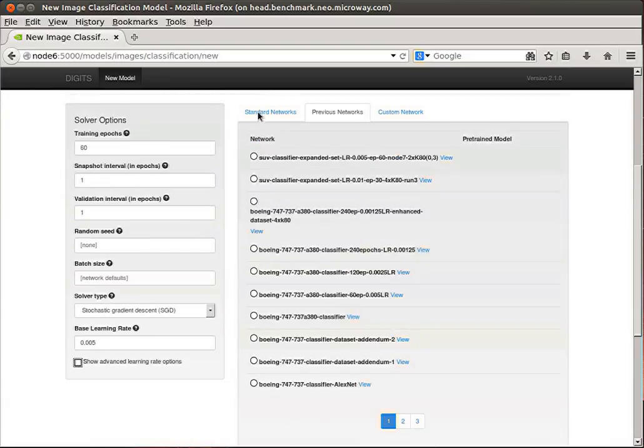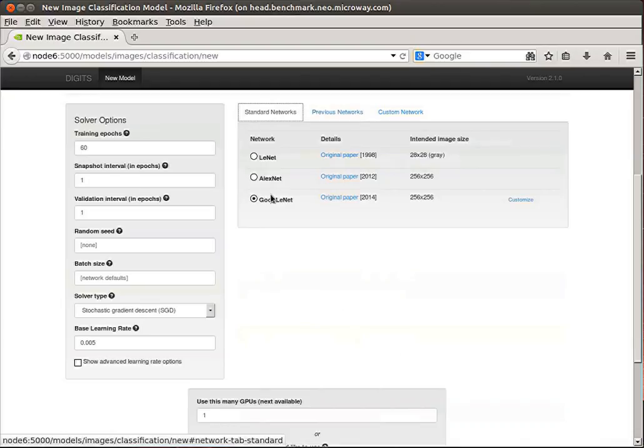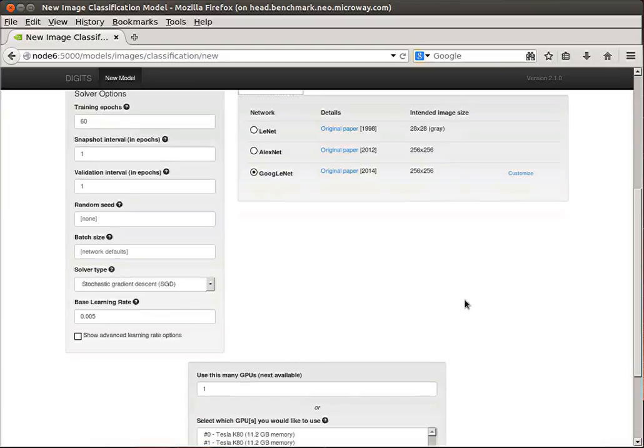And I'll click back to the standard networks tab so we can see again that we have selected GoogleNet, and there are some links here to the original papers. These are worth reading, and you can of course just copy and paste the prototxt into a text editor for future reference. It will help you to understand what's going on in the networks.